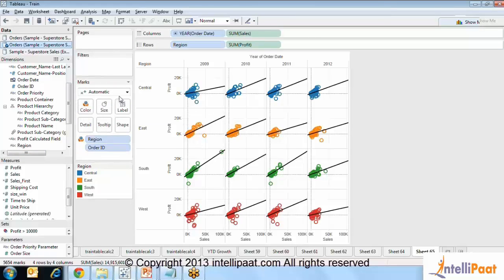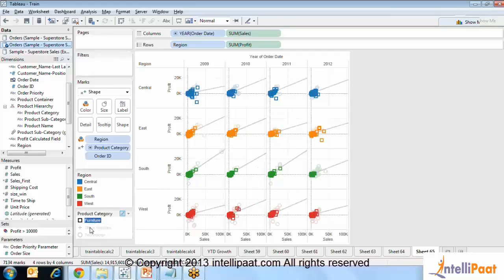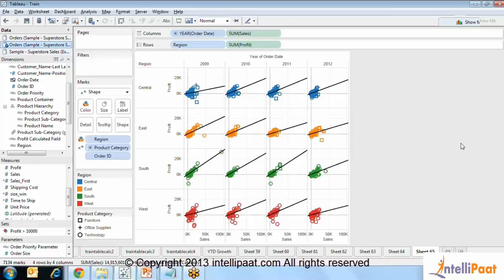And there's another thing. If you see here, there's something called shapes. I can use the shapes, and then I can select the shapes based on my region or any other dimension. I can use product category to create a shape, and I'll put it here. It's not very clear because it's a small multiple with a lot of things going on. But if I click on this one, it'll highlight. All these squares are getting highlighted. Office supplies is plus, the circle is technology, and the square is furniture. So we can do a lot of different things here.